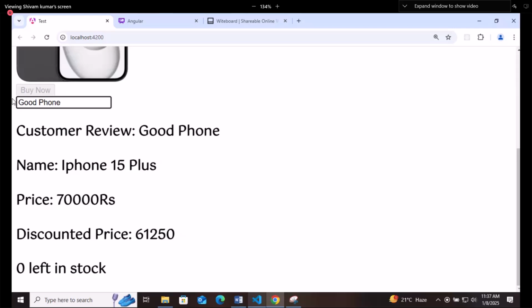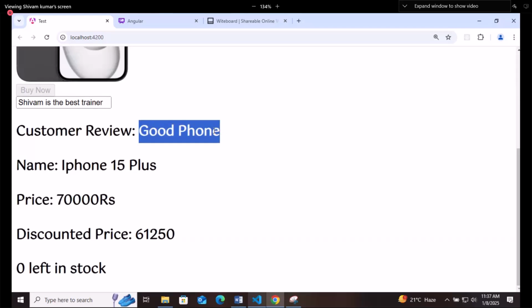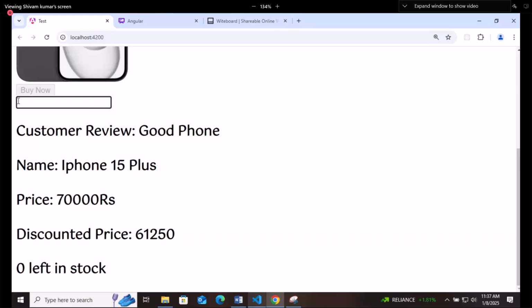Now what I want is whatever I'm typing here, let's say I'm typing WERE, anything I'm typing, that should be coming. Now our data is going from view to component, but not in a way that we want. What I want is if I'm writing here, let's say Shivam is the best trainer, if I'm writing in this way, it should be visible here directly, right?